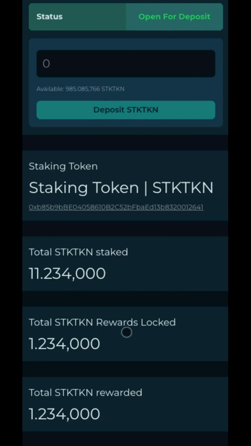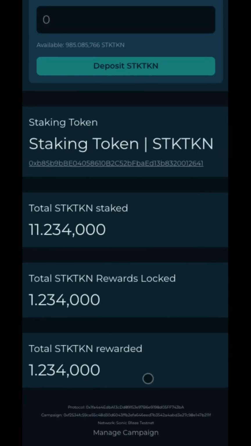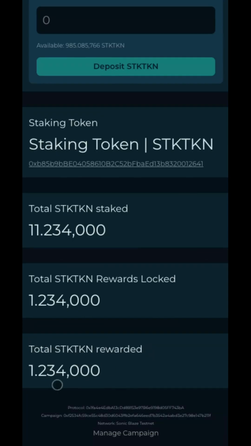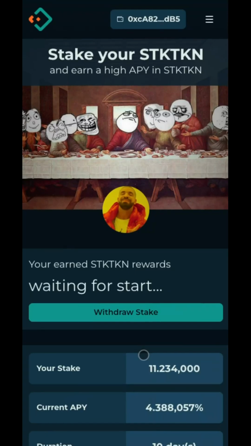Below, we see the total number of staked tokens for the whole campaign. Here, we also see how many campaign tokens are locked and will be paid out. And here you can see at the end how many have actually been rewarded. At the moment, nothing has been rewarded yet. We can also withdraw everything, but that's not important in this context for now.